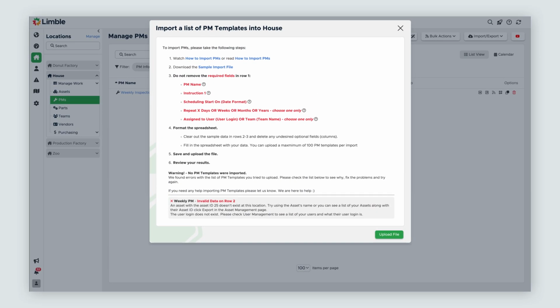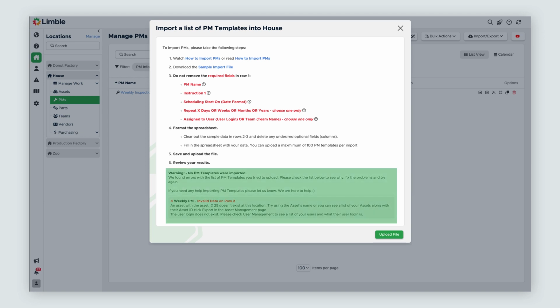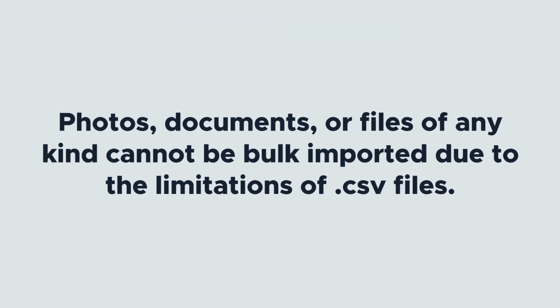Be mindful of formatting mistakes. If something is formatted incorrectly in your spreadsheet, you'll receive an error message about what went wrong. But checking for errors before you upload will save you any hassle. Photos, documents, or files of any kind cannot be bulk imported due to the limitations of CSV files. You can add your files manually once your import is complete.